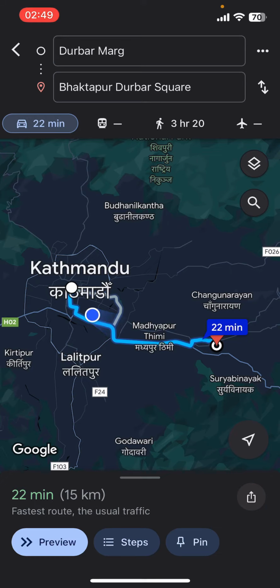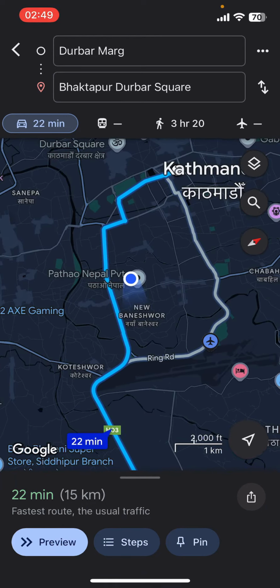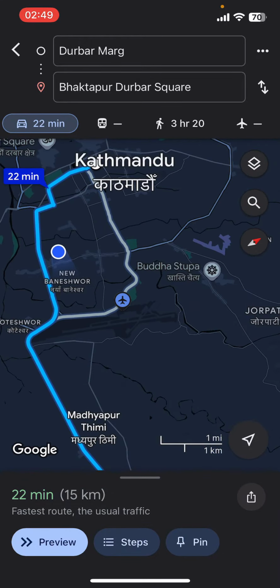Okay, I'm gonna put in Bar Square as destination. Then Google Maps is going to suggest to you the shortest route. Then all you have to do is go ahead and zoom out there. Okay, you can see there are a lot of other ways as well.